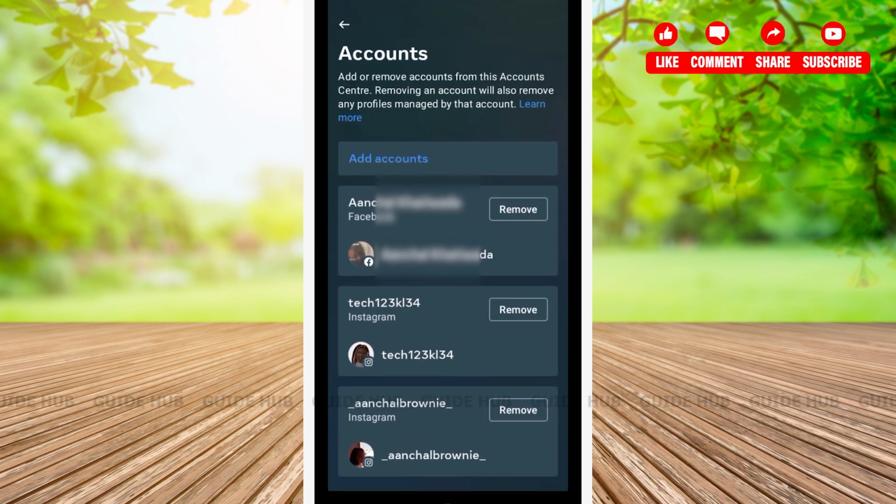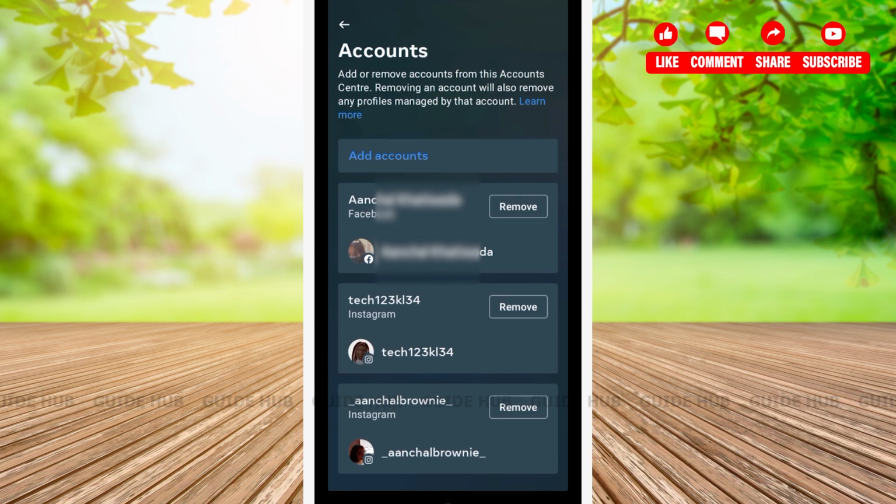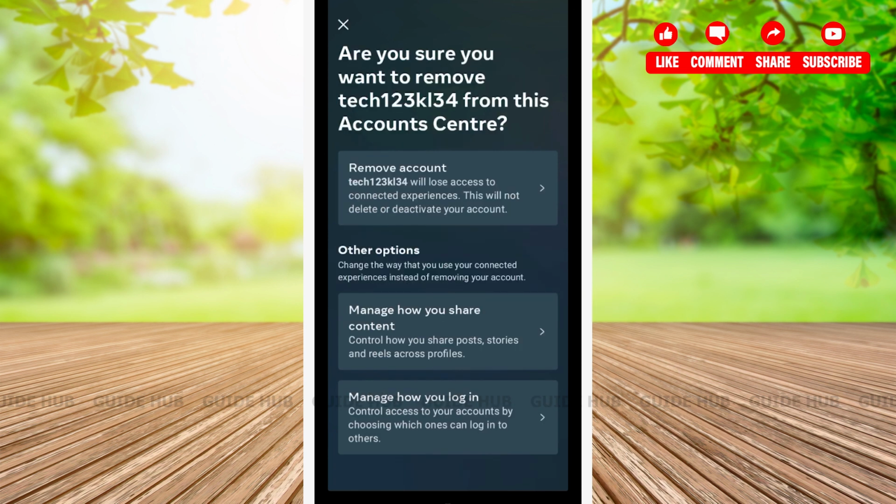Here, as you can see, this is the account center where you'll be able to see all of the accounts that you have. Here, I will be removing tech123kl34. I will be clicking on the remove option. Here, you'll be asked if you are sure you want to remove your account from the account center. Here, I'll be clicking on remove account.